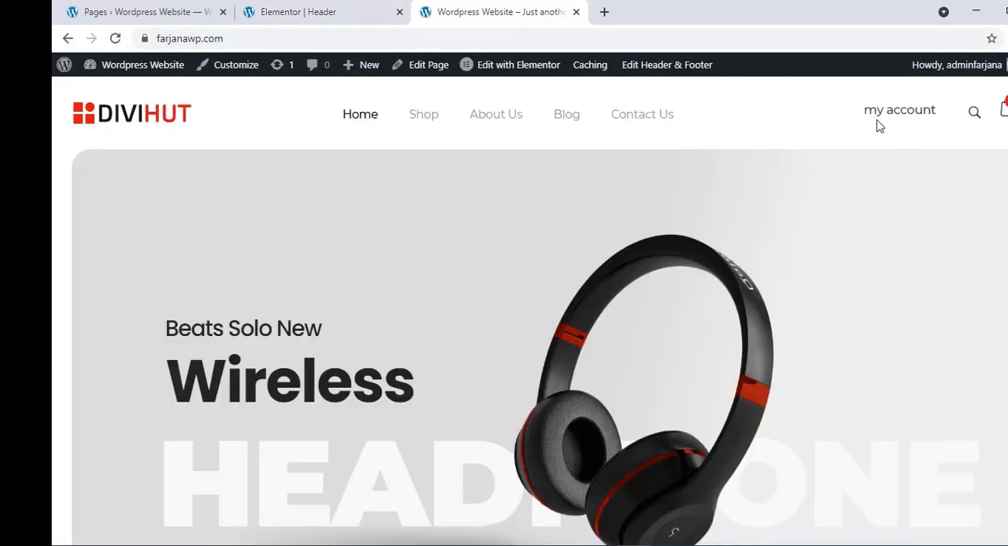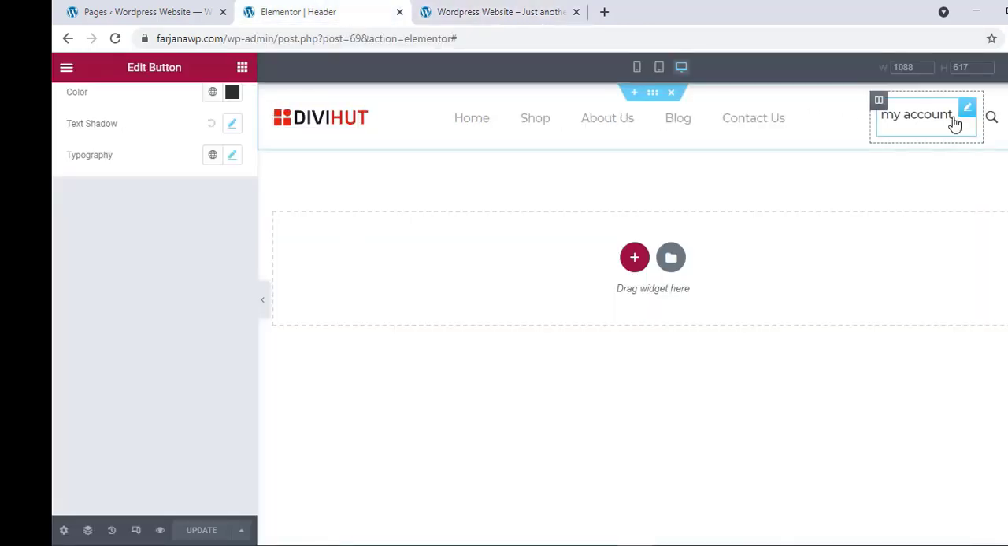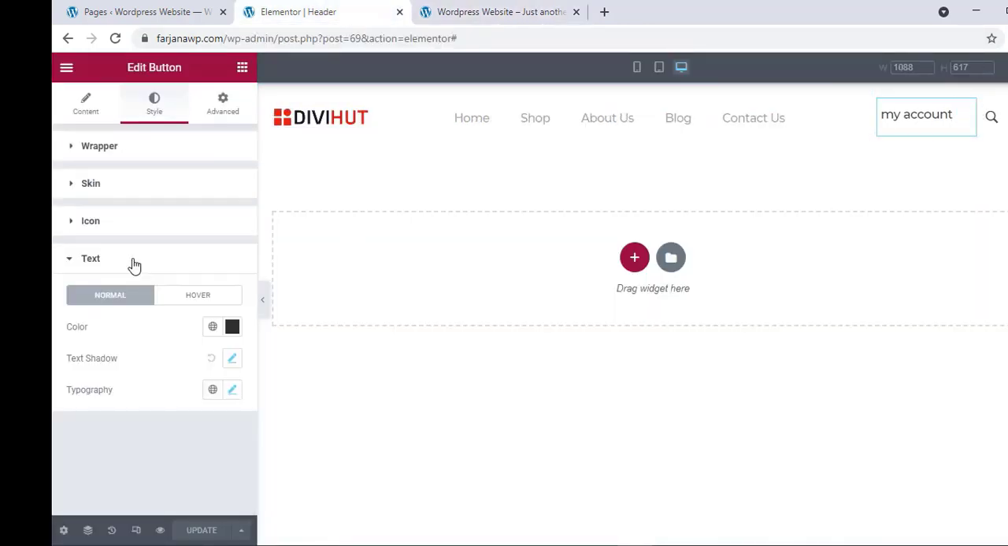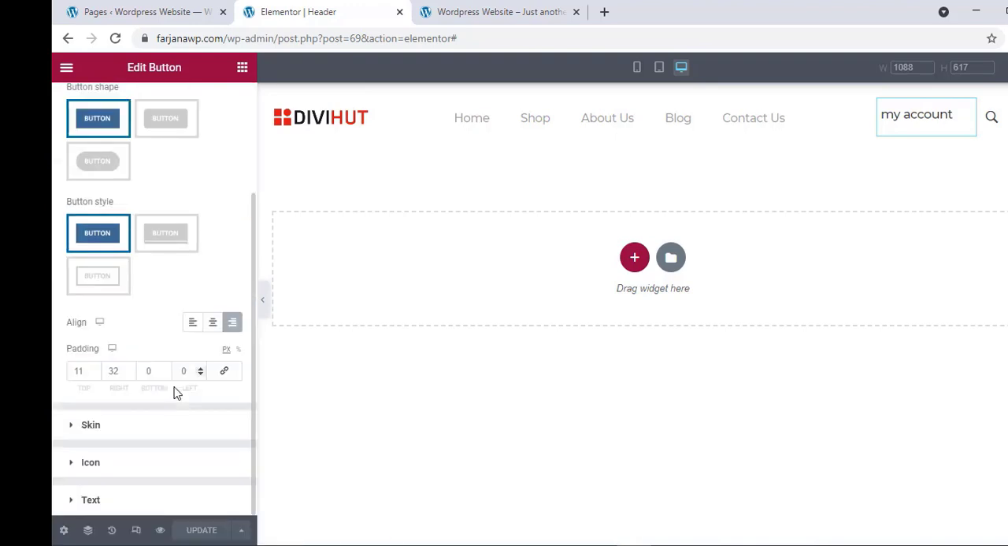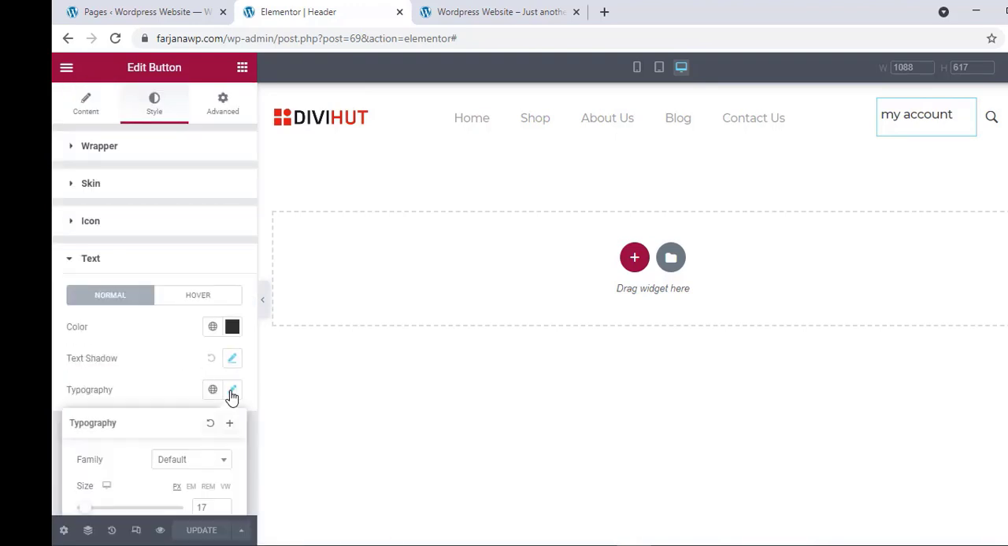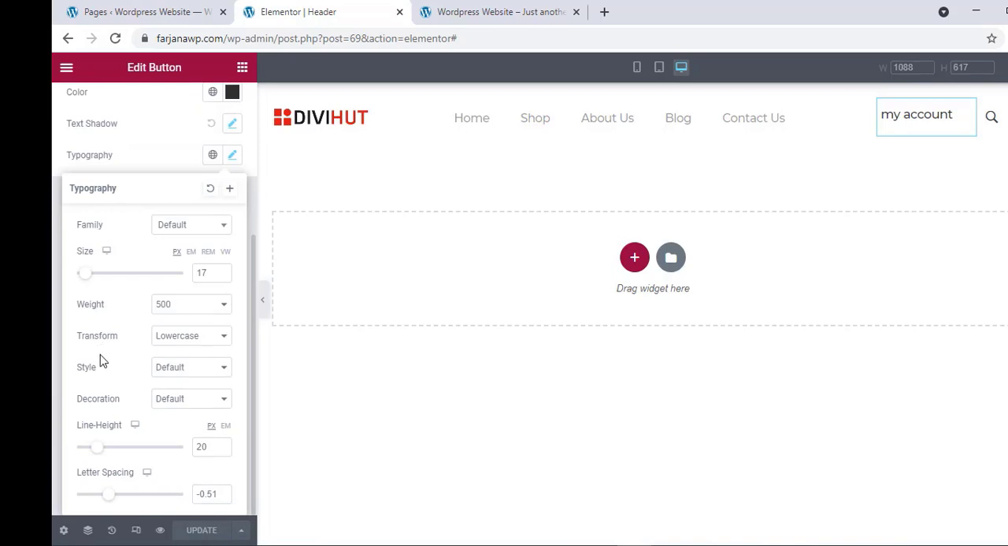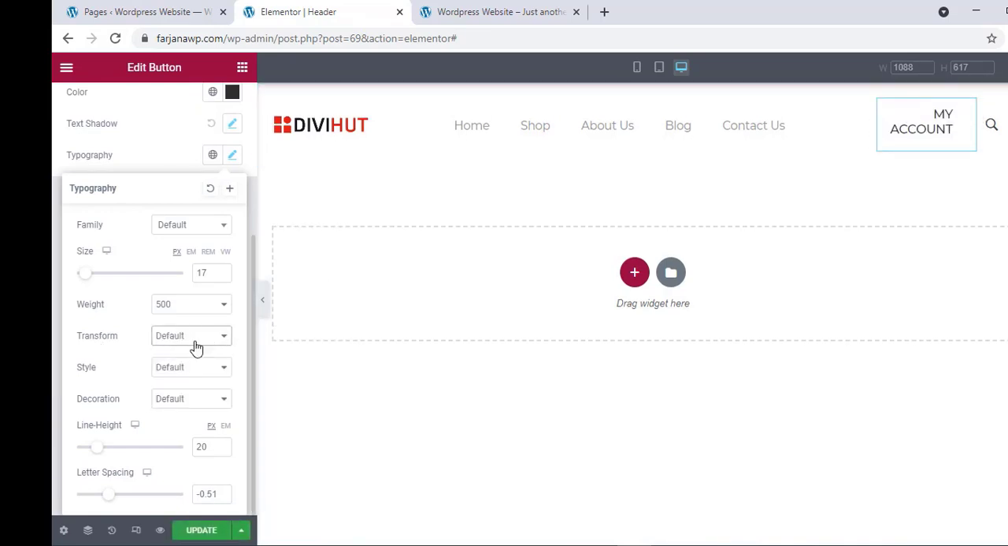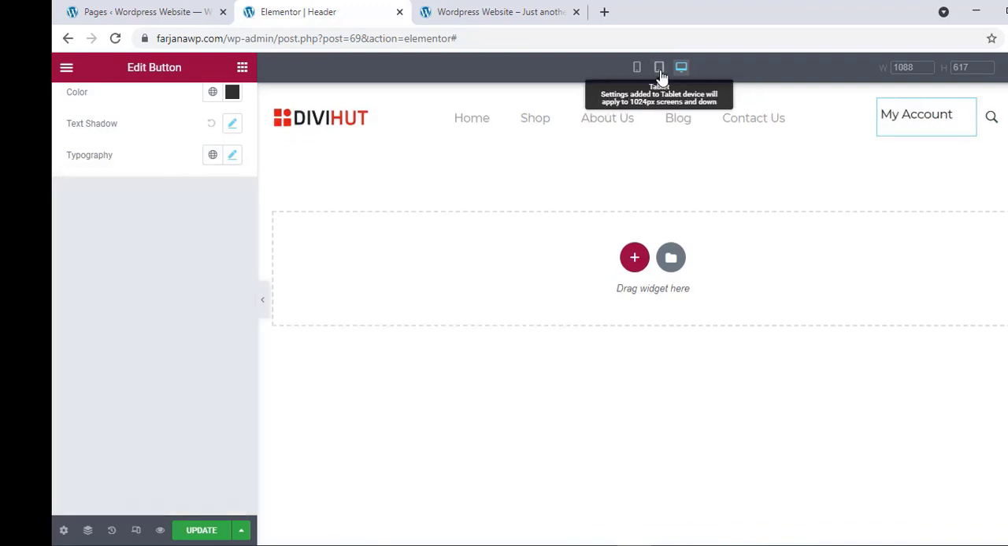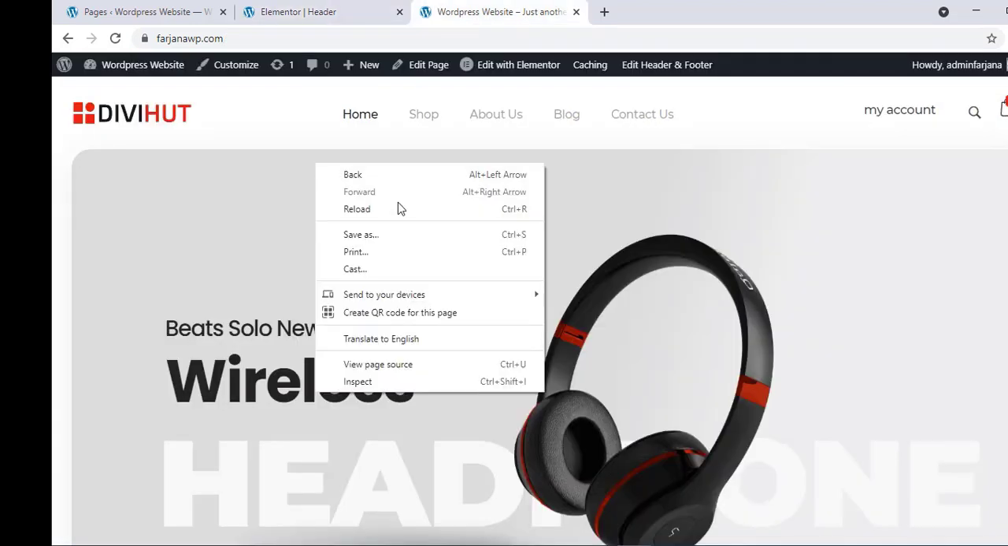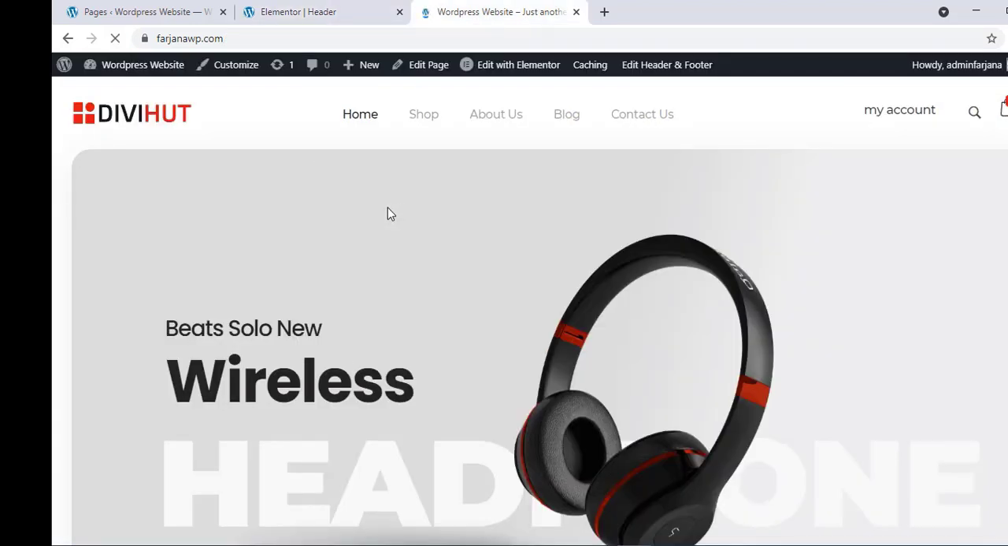And here you can see the text is in lowercase, so if we want to change it we can also do that, going here and going to style tab and going to text, typography. From here we can see the transform is lowercase, you can make it to default, or you can make it to capitalize. Alright, now I'm saving it. Now if I refresh this page, okay, so it's updated now.